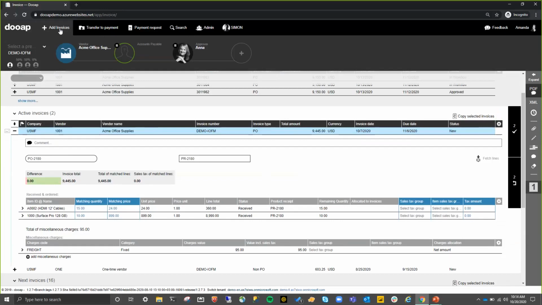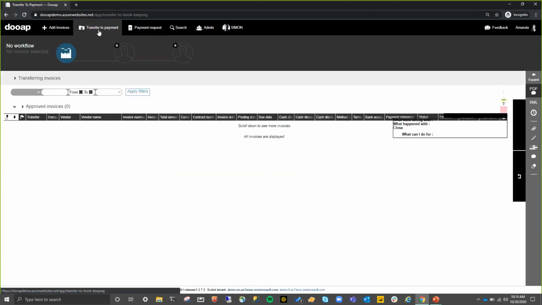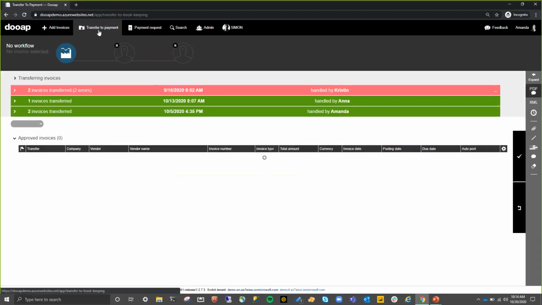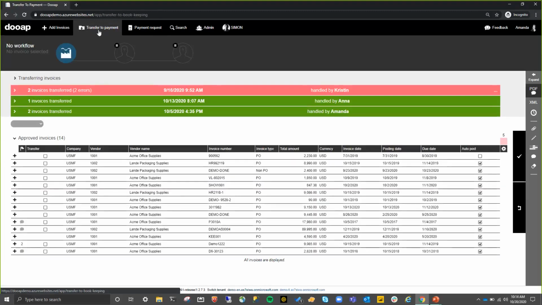A couple of things up here at the top. We have our transfer to payment. This is a holding area for the invoices before they move into Dynamics to give the AP team an opportunity to take one last look or make any changes before transferring the data.